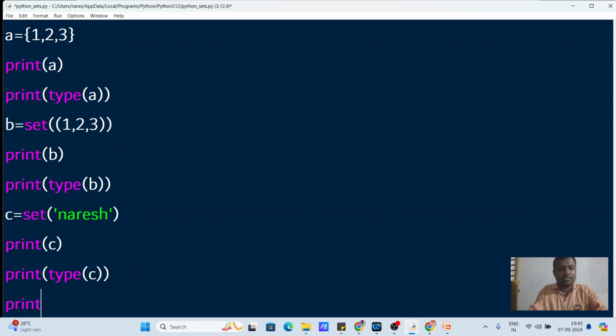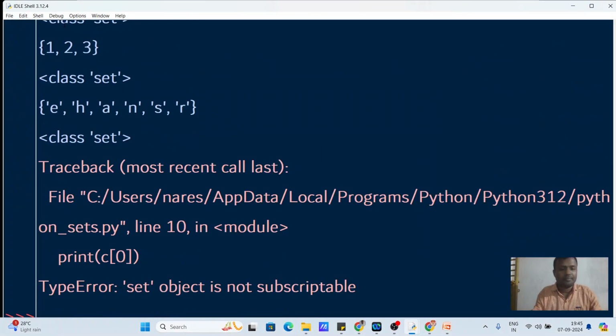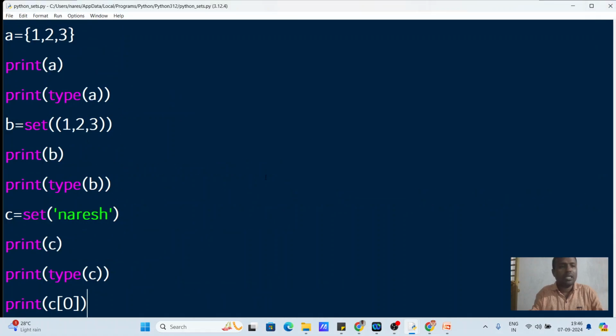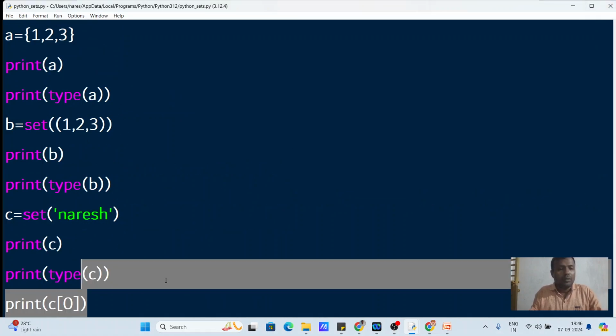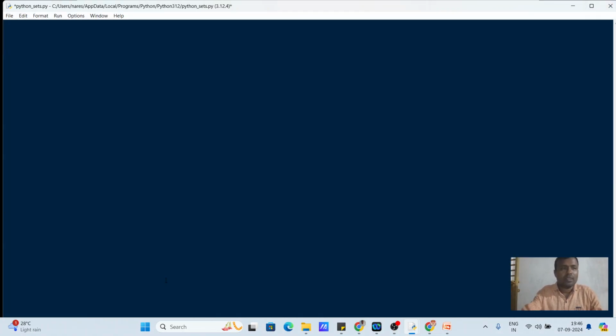Now let us call print C of 0. Let's see whether this indexing is supported by set or not. No, set object is not subscriptable. That is what you have to understand. So there is no indexing operation, there is no slice operation on the set. Now we will see how we can access the set.